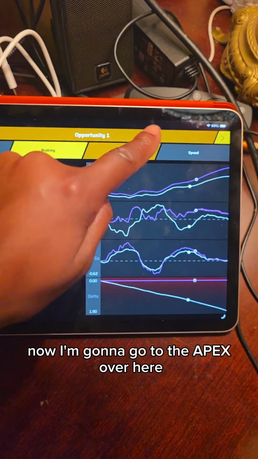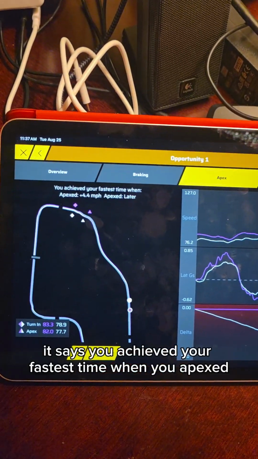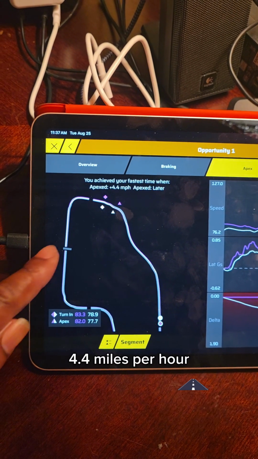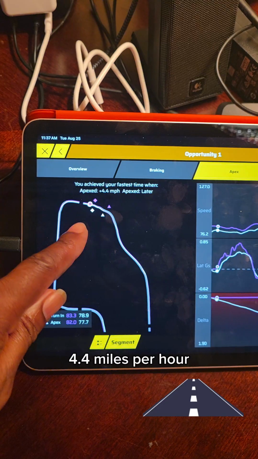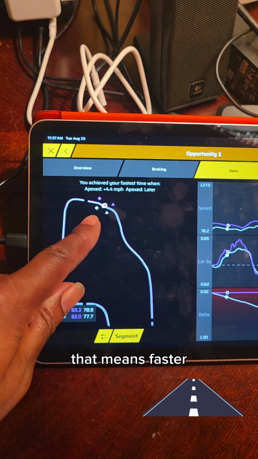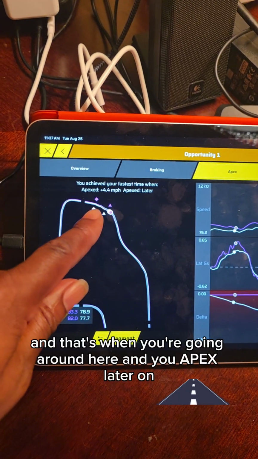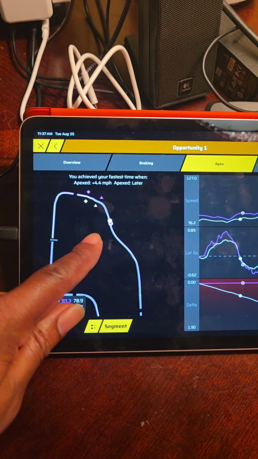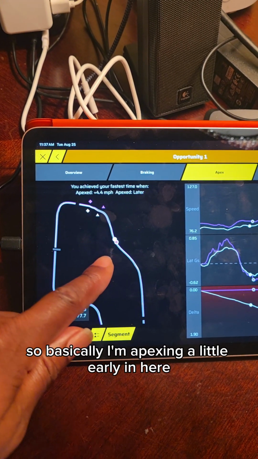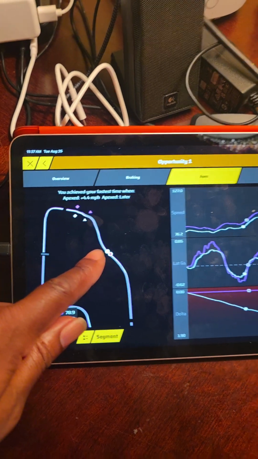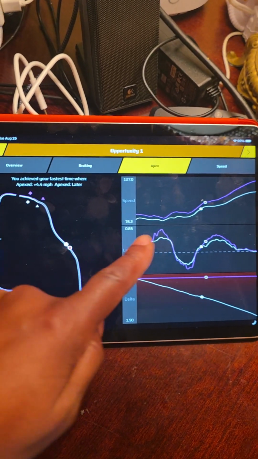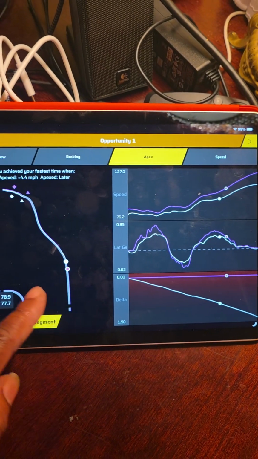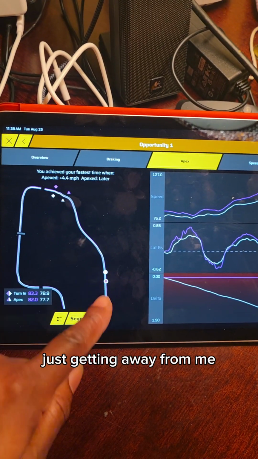Now I'm going to go to the apex. Over here it says you achieved your fastest time when you apexed 4.4 miles per hour faster. That's when you're going around here, and you apex later on. So basically I'm apexing a little early in here. Maybe right in here perhaps. And see, here's the speed again. Just getting away from me, as you can see.